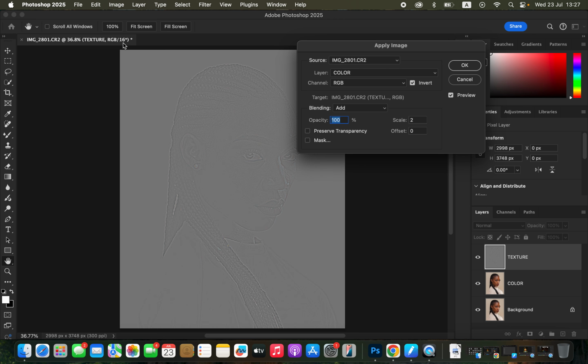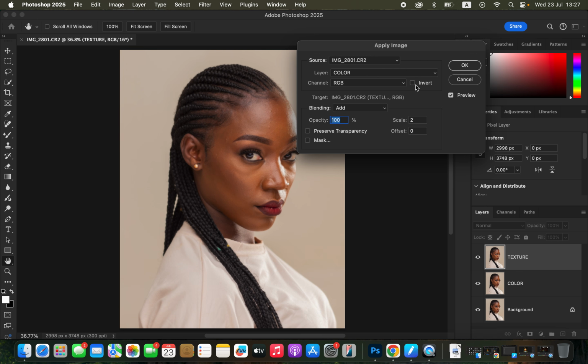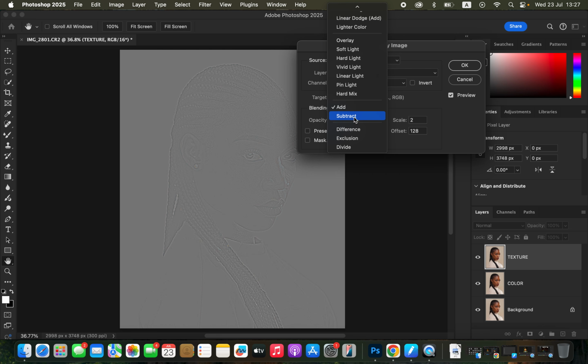In case you're having an 8-bit image, after selecting the color layer, channel RGB, make sure the invert option is not turned on. Under blending, select subtract. Make sure you type in these values: the scale is 2, offset 128, or pass 100%. Preserve transparency and mask are not checked, and you'll basically have the same result.